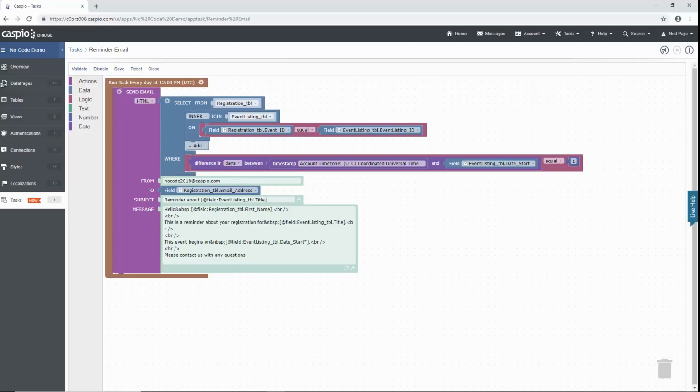So to sum it up, this task will run daily, but the email reminder will only be sent one day before the event because of our criteria in the where clause. Last thing left to do is to configure email fields with the appropriate message. Let's go ahead and move on to the next feature.